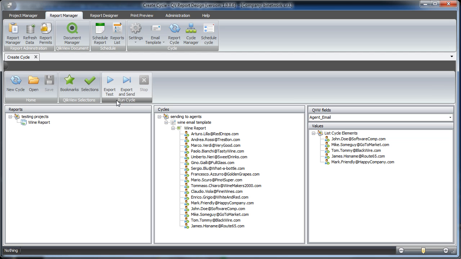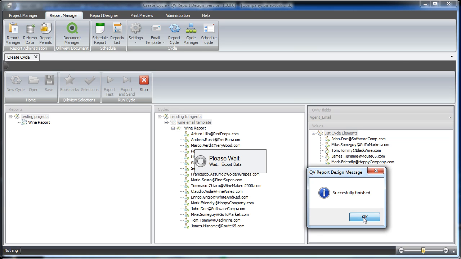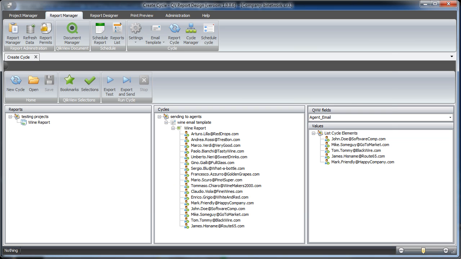Instead of just sending now, what I can do is export test, perform a test export. This way QV report is only going to create the attachments, each for every one of the recipients in the list, but it's not actually going to perform the mailing. So no email is going to be sent out. It would only happen if I click export and send. So in a few seconds QV report creates all the reports, one for each and every one of the recipients, and I can take a look at what happened.